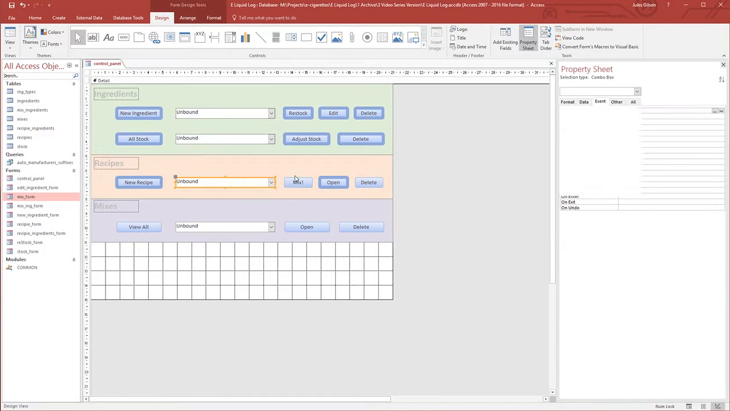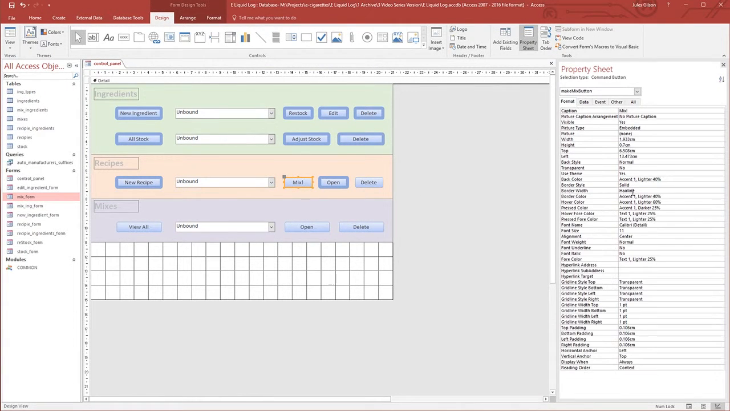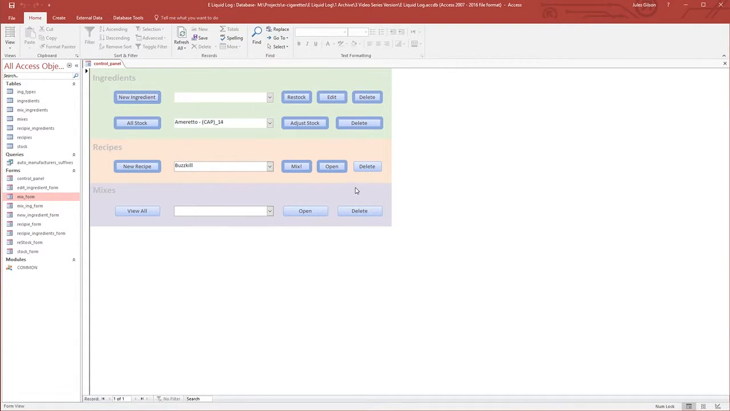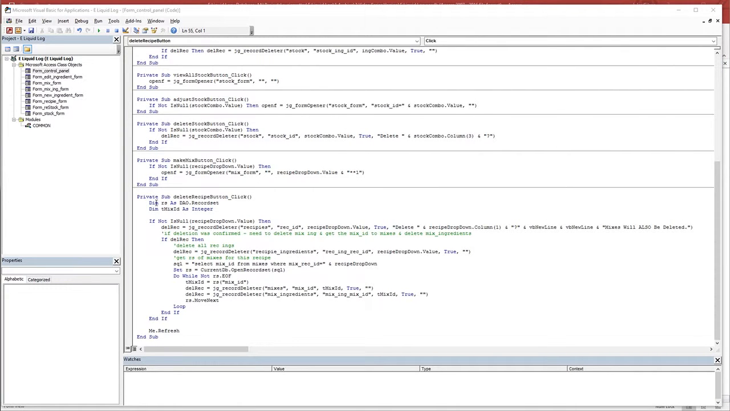So very rapidly I will change that border to 6 points, and let's have a look. All right, next one, delete button, and done, hopefully. Now that one was a little bit more complicated. Got a bit more code here for the delete recipe button click handler.